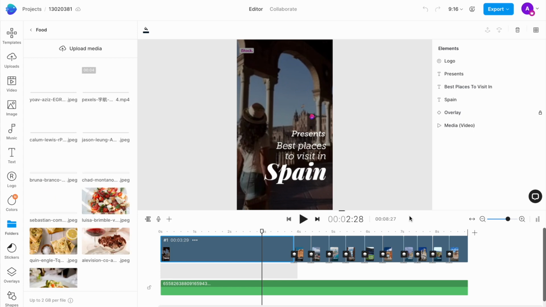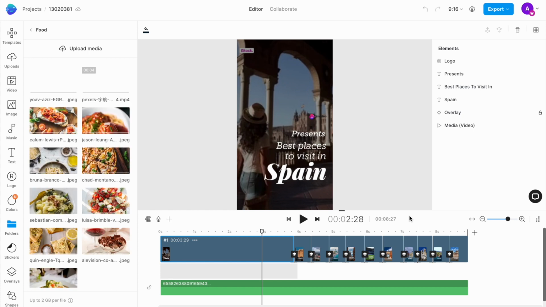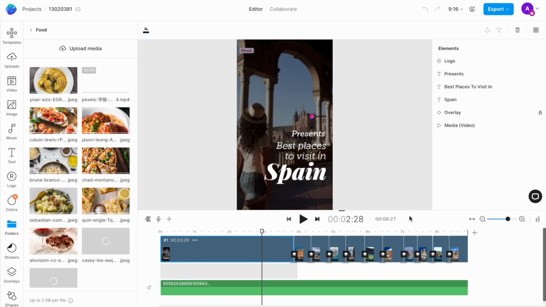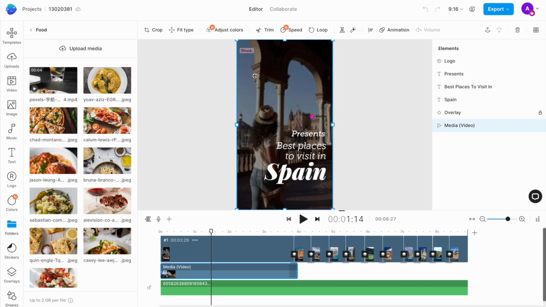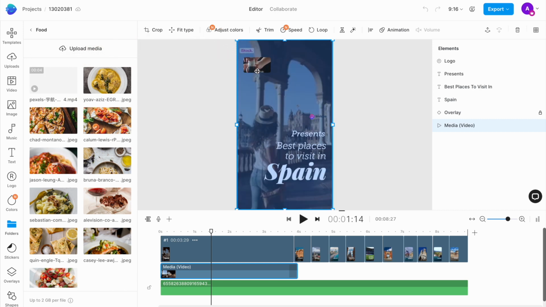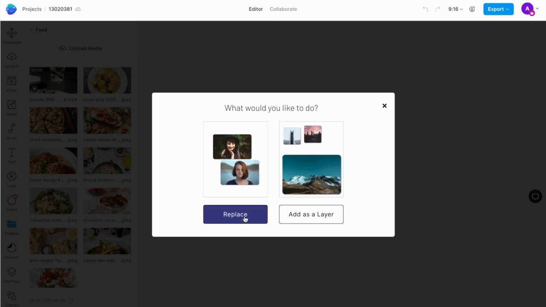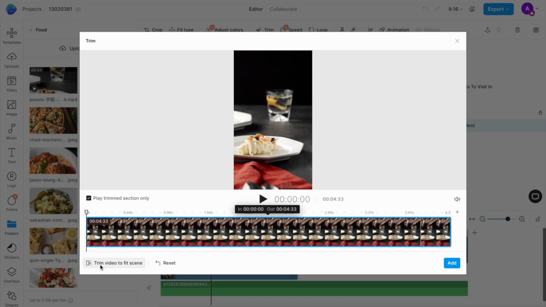Once you have everything in place, it's time to replace the videos and the text in the template with your own. Select the first scene, which is your title slide on the timeline, and then select the video clip by clicking on the canvas. Now simply drag and drop your own video onto the canvas in the same spot. Click Replace in the pop-up window that appears, and in the next window, check this little icon here that says Trim Video to Fit Scene, so that your clip's duration does not exceed the duration of the scene.